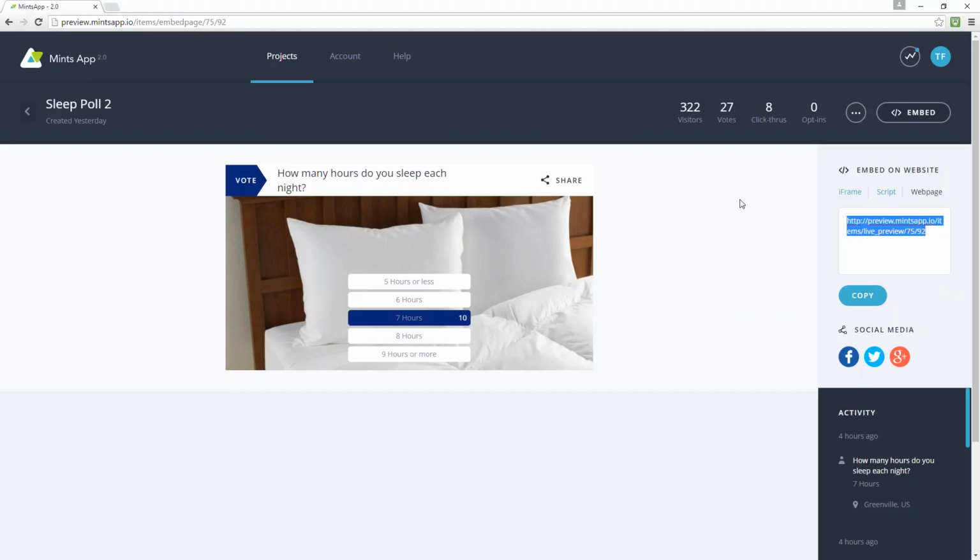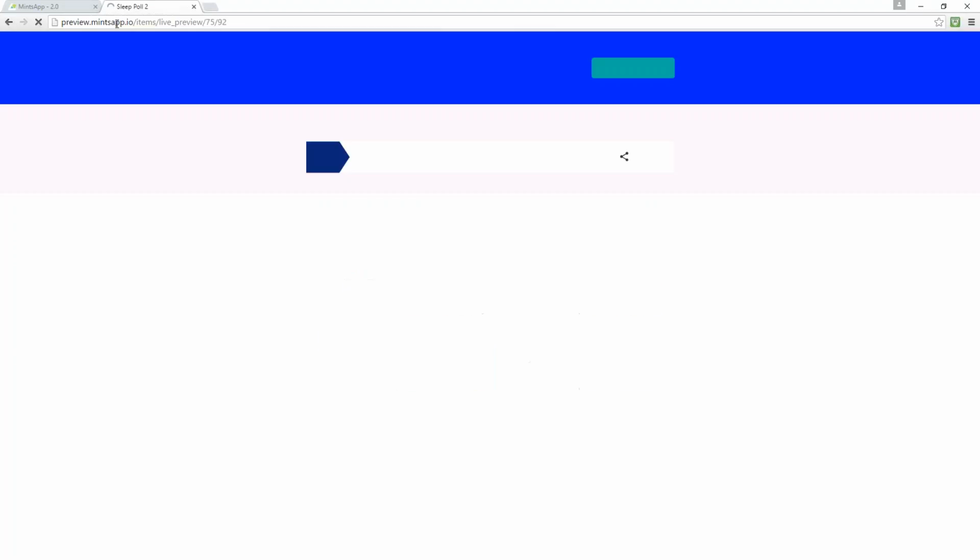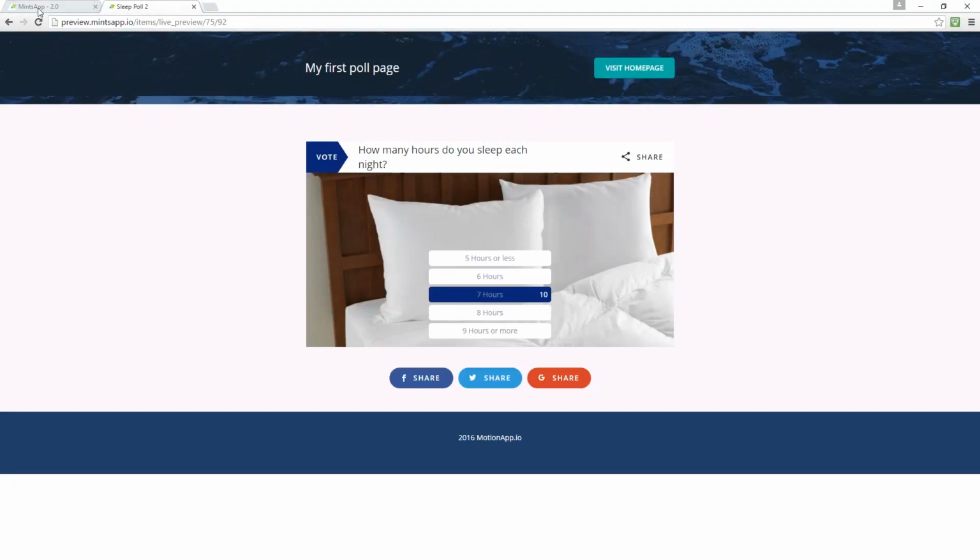The web page here is simply a URL. You can't just put this into your WordPress site, for example. It's just going to be a link on a page if you were to do something like that.